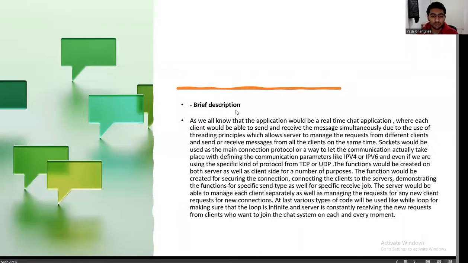So, a brief description. As you all know, the application will be a real-time chat application where each client can send and receive messages simultaneously due to the use of threading principles. In this project, we are supposed to use sockets and threading. Sockets are generally used for the main communication and protocols, whereas threading is used for handling multiple clients at the same time. So we will use both concepts, sockets and threading.